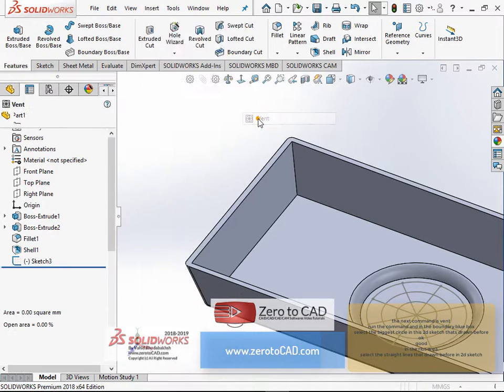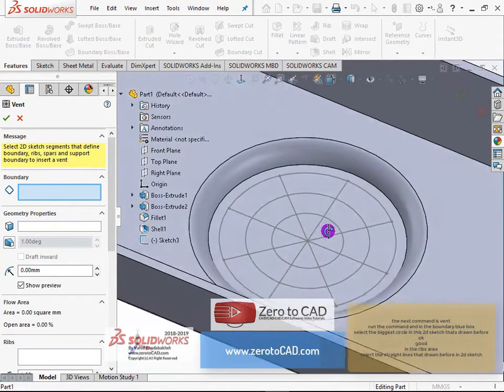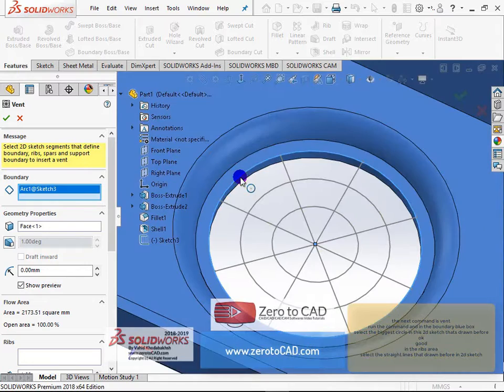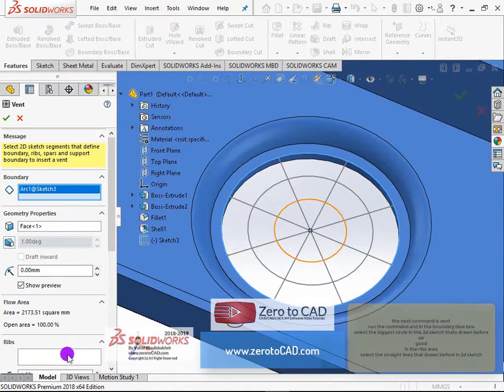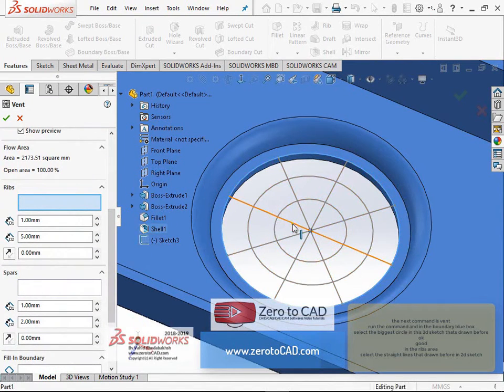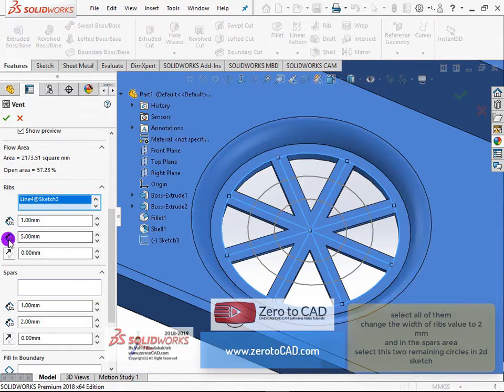Run the command and in the boundary blue box, select the biggest circle in this 2D sketch that's drawn before. In the ribs area, select the straight lines that drawn before in 2D sketch. Select all of them. Change the width of ribs value to 2 mm.